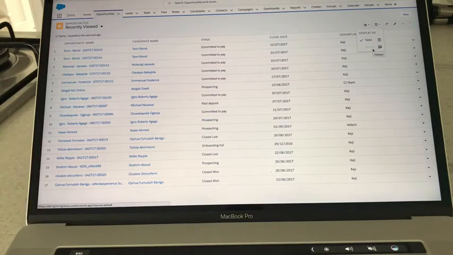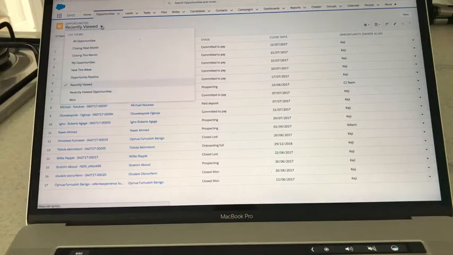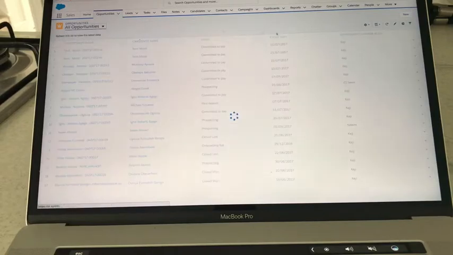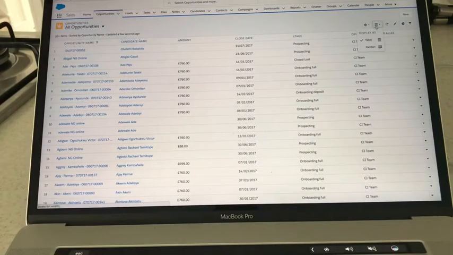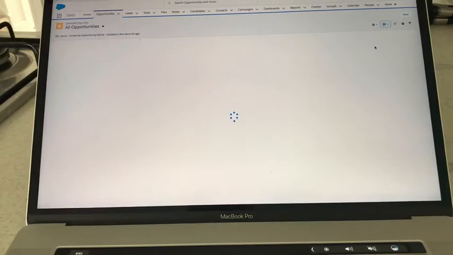Instead of recently viewed, are we able to just view all? Okay, yeah, but then it's the Kanban, isn't it? Yes, it's the Kanban view. That's the next thing. Okay. All opportunities Kanban view. Okay, good. So I can see the Kanban view now.